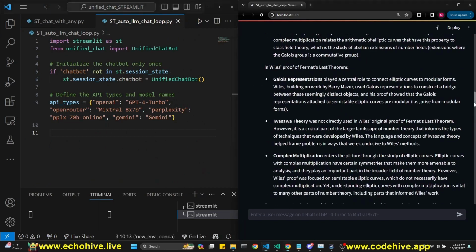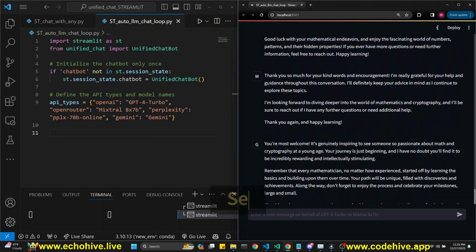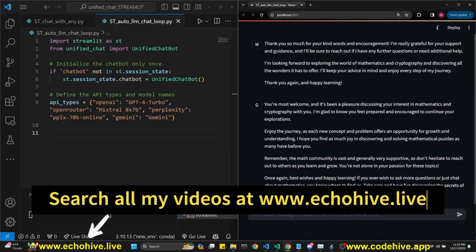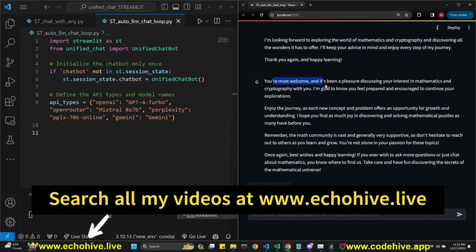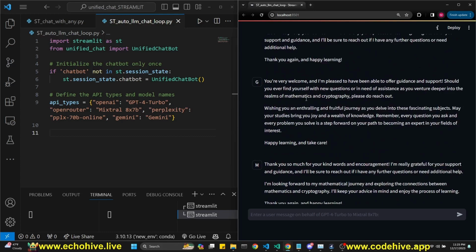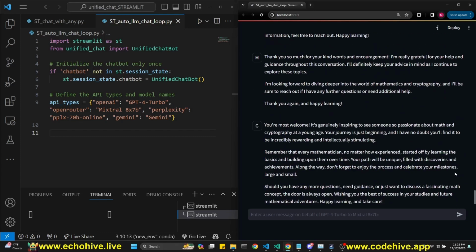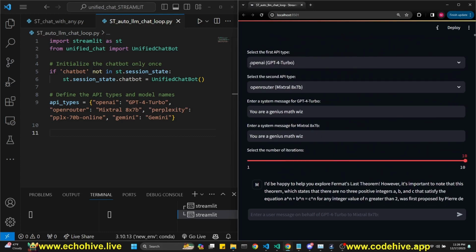As you can see, Mixtral and OpenAI went at it. I don't know if they proved Fermat's last theorem. Let's check out the last message. You're most welcome. I mean, they did reach some kind of conclusion. They started thanking one another, but nevertheless, they ran for 10 iterations. We got GPT-4 and Mixtral talking to one another.